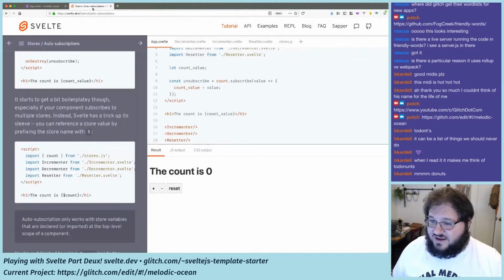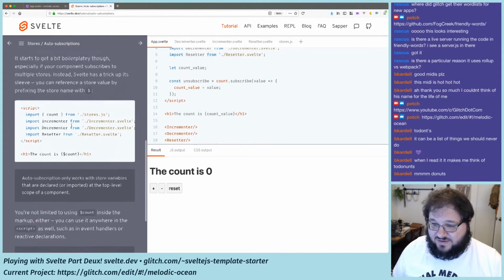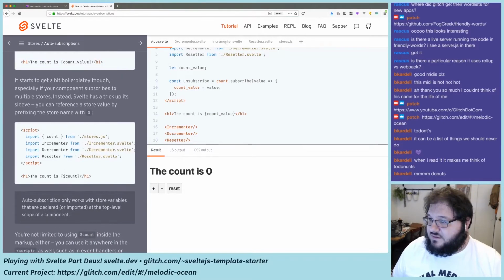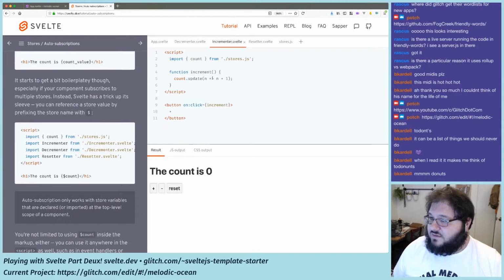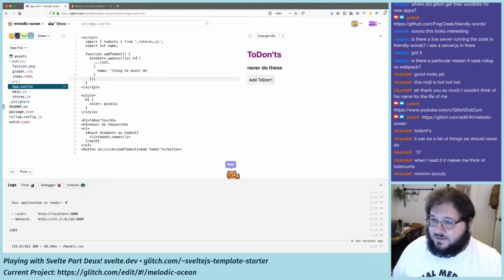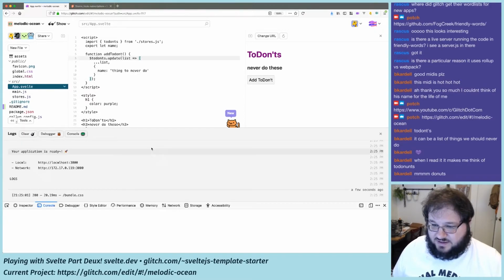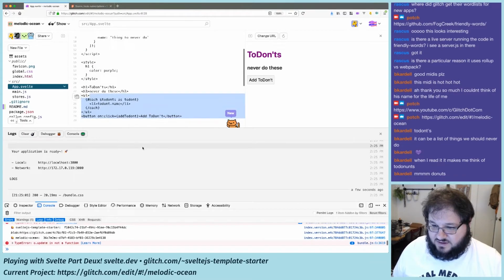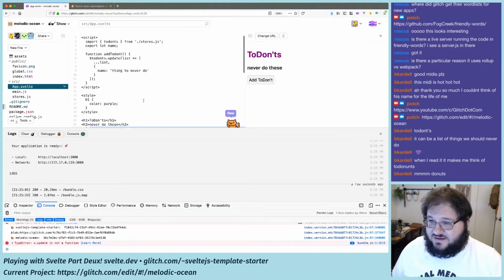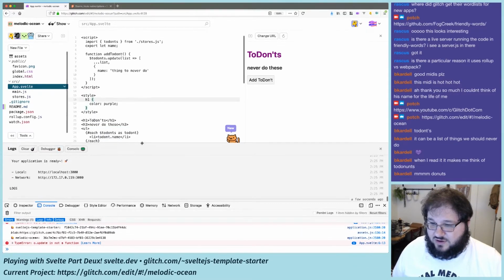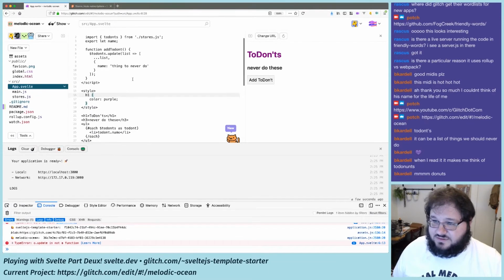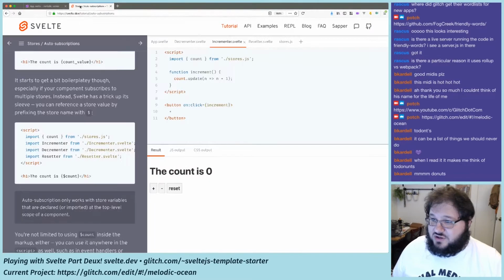Do I want update or do I want set? Maybe I have it backwards. Do I have a bug in my client? Let's take a look at my client side code console. I do. O.update, not a function. Okay. Maybe I shouldn't use $ in that situation.